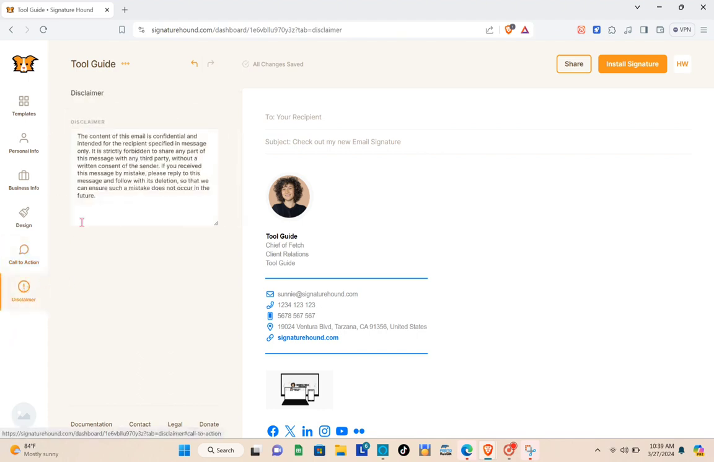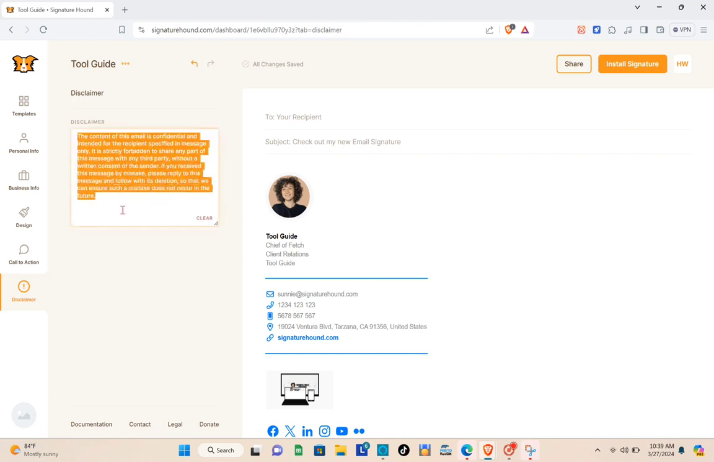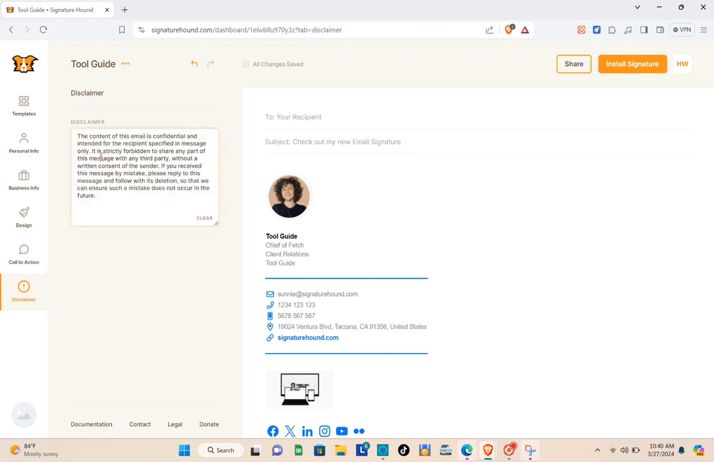Now let's go for the disclaimer. Right here, they have a default disclaimer. If you want to use this one, you can use it. But if you have your own disclaimer, you can simply erase everything right here and paste your disclaimer here.